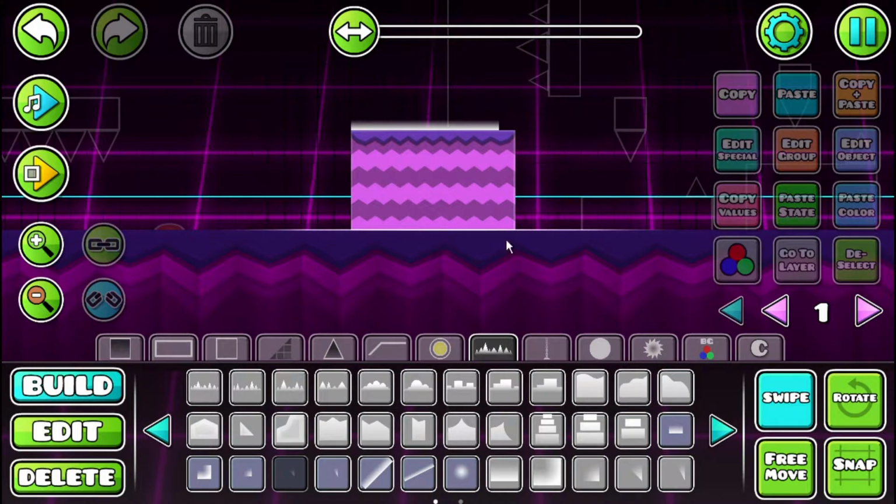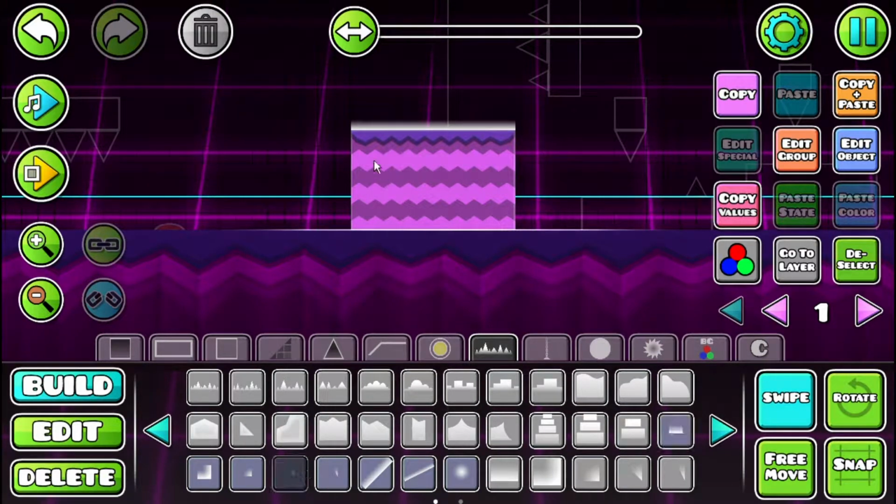So for now, I'm just gonna leave it. You know what we can do? We can actually make a 3D glow effect. That would be cool.